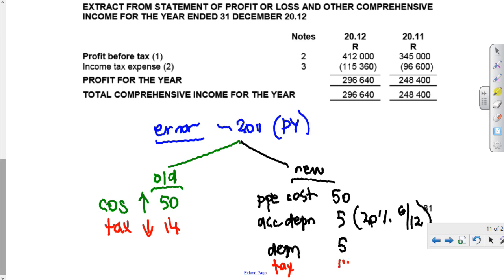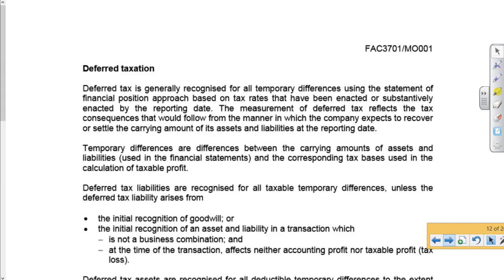1.4. Tax and deferred tax. Agreed? Okay. So that's your error. Remember I said to you what we will do is we will look at the change. But can you see that our accounts are completely different from each other? So our change is actually fairly straightforward. I'll show you in the note.